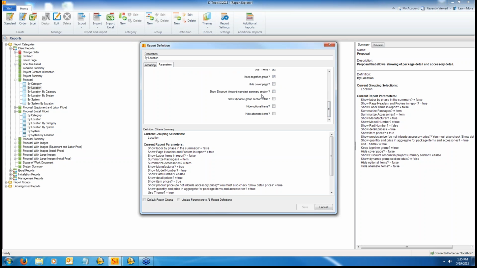Show discount amount in project summary. If you have a discount percentage on your items, it will show discount amount in the summary. Show dynamic group section totals. That's the total for a location. So if you have bedroom, it'll show all the items and then the price of all the items in the bedroom or all the items in living room. Or if you have a system, all the items in the audio system, all the items in the video system.